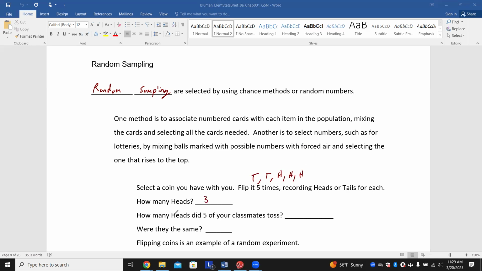We got 3. How many heads did 5 of your classmates toss? Well, we don't get that opportunity here, so we won't be able to answer this question. Were they the same? Who knows? Flipping coins is just an example of a random experiment in which y'all could have looked at data.